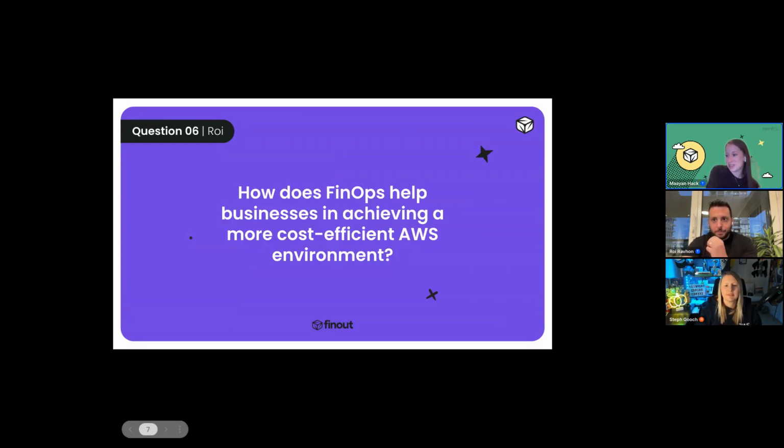if we talk specifically about FinOps and creating such an environment, how do you think FinOps can help businesses in achieving a cost-efficient environment? Yeah. So first, I want to say that I really agree with every word Steph just said, and it's a great segue for this question. Cost management is more about culture than anything else.